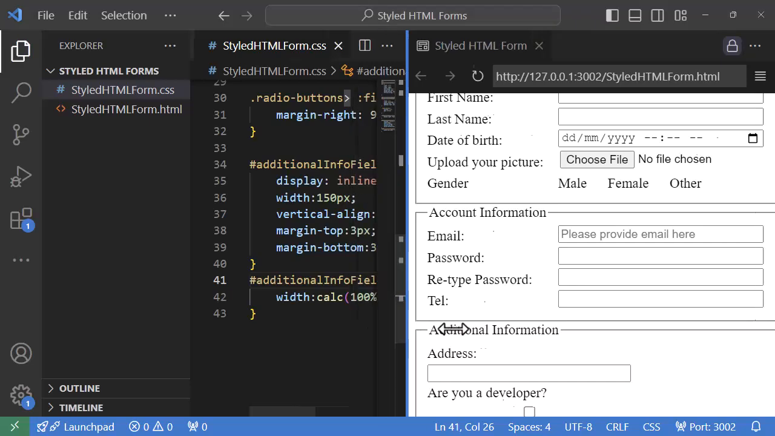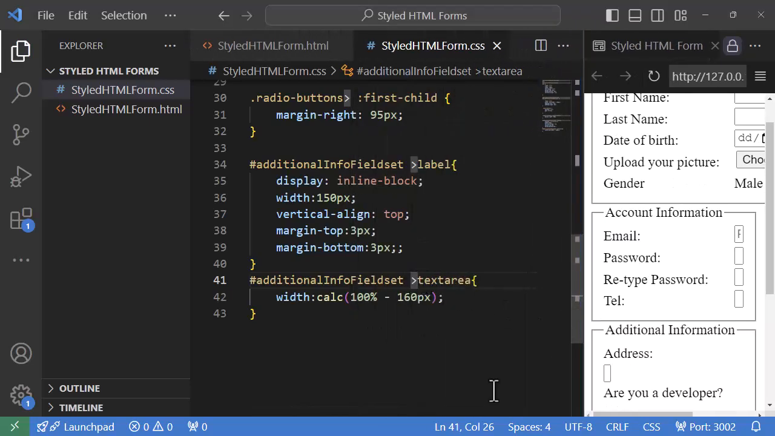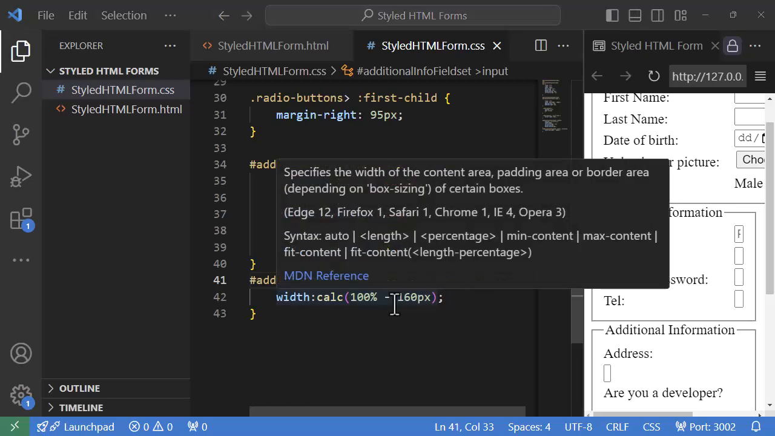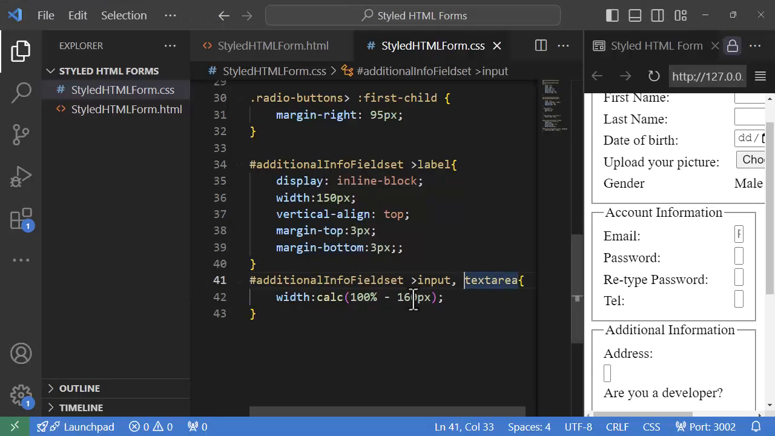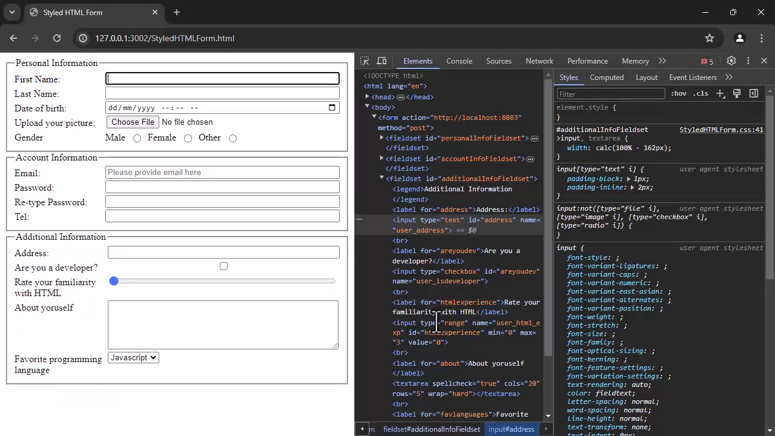So ideally, all we need to do is add an input entry here, which would apply it on both input and text area. And let's see the result. Something changed, but not that much. Let me see. Does it still work? Yes, it still works.